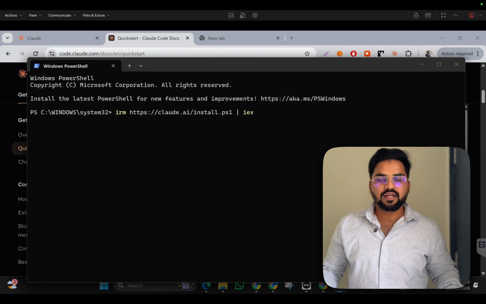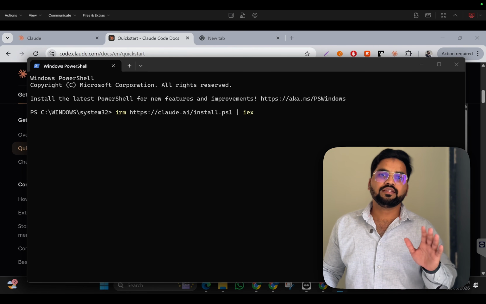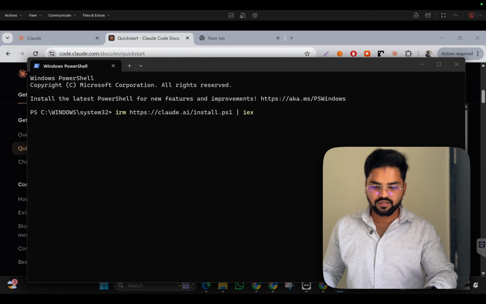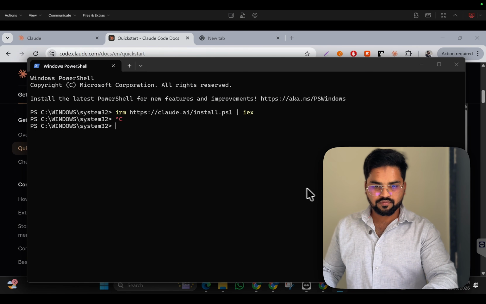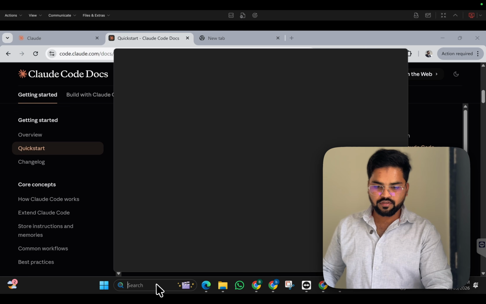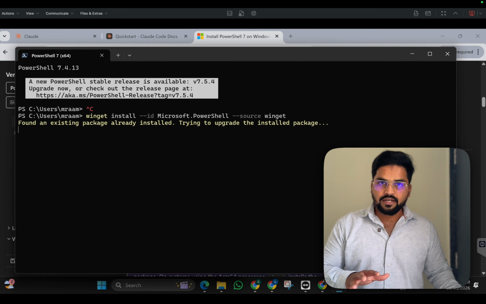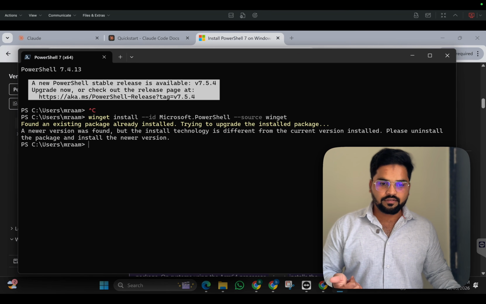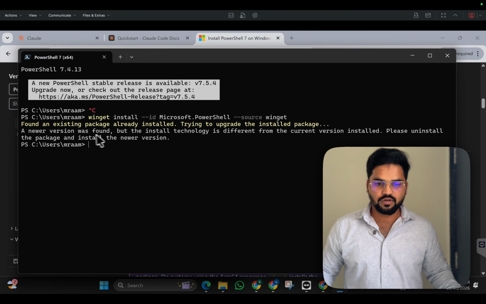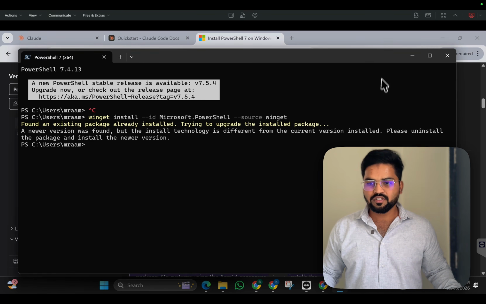If it's taking too much time, they have recently upgraded it so that you can install it from CMD as well. So how to do that? Let me quickly stop this, open CMD, paste it over here and hit enter. It already found the package, but it's trying to upgrade. New version was found, but the install technology is different from the current version installed. Please uninstall the package and then reinstall the new version.